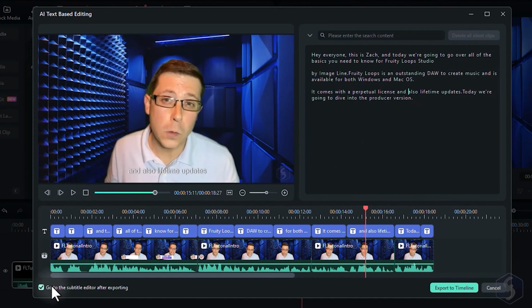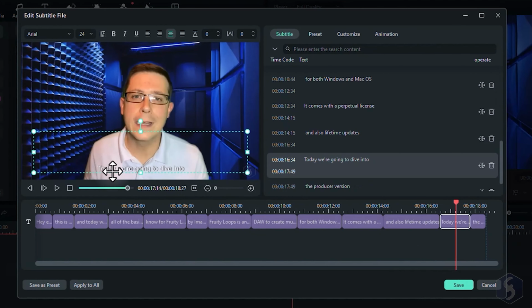If you need to edit the subtitles as well, you can open the subtitle editor to adjust these in detail.